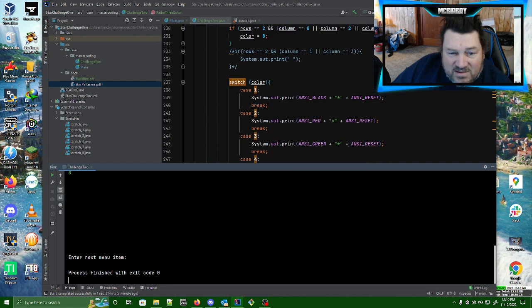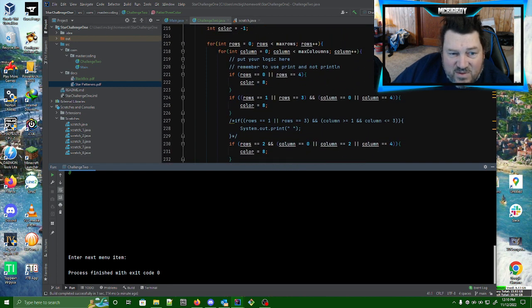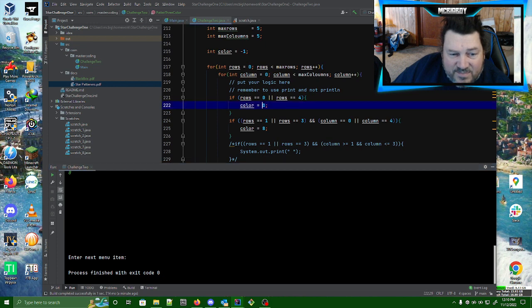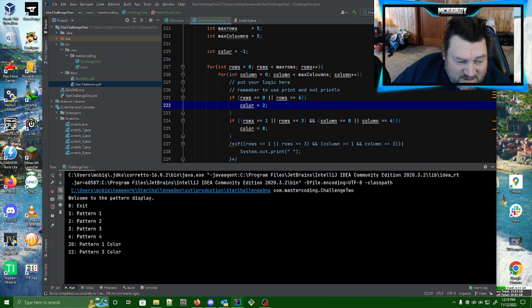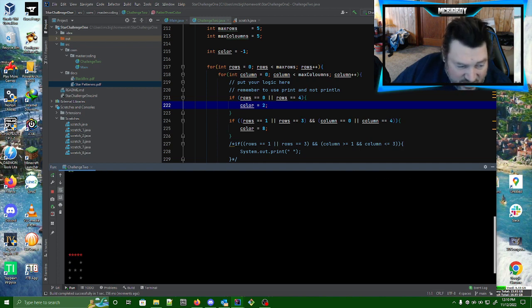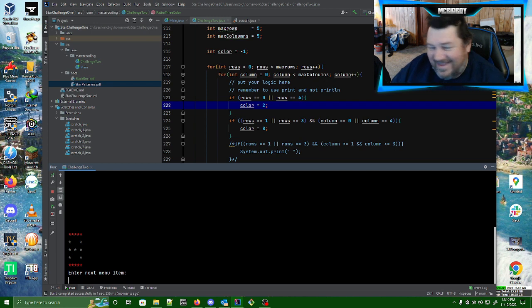We're doing colors and print. So let's say we wanted to make this whole row right here red. So we're just going to put a 2. And let's run it. We just changed the color. It's all we changed. We're going to come down here. We're going to do 22. And now we have red all the way across. Look at that. Is that slick or is that slick?